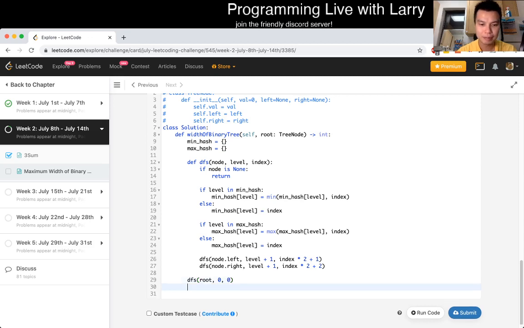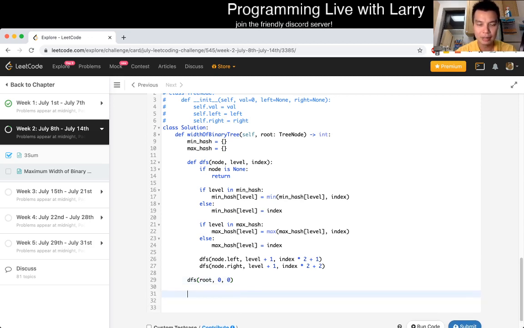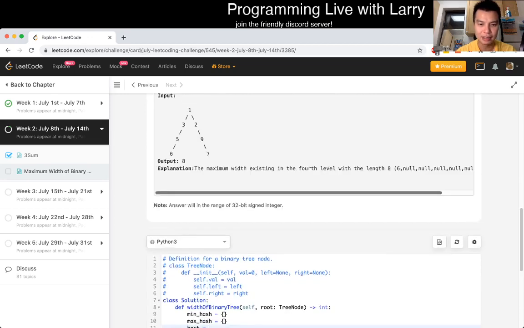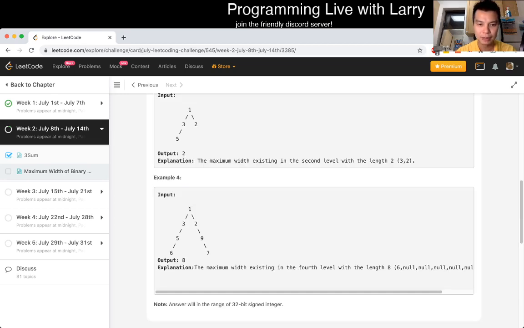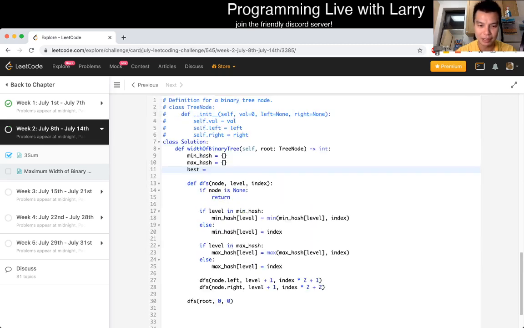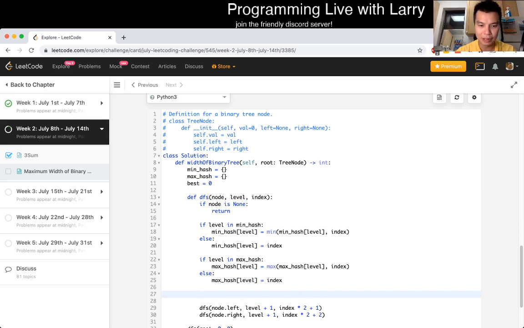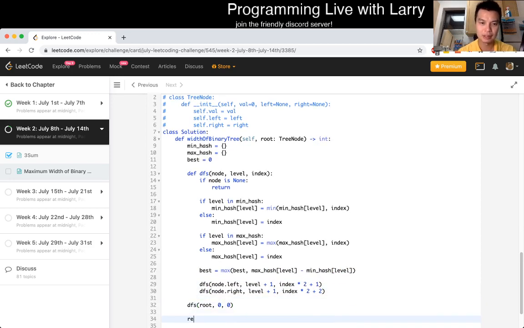Yeah, kick it off, and then I was thinking of maybe just looping through it one more time, through the keys per level. But we could also just actually have a global. I think either way is fine. It doesn't really matter that much. Do we want the min or max? So we want the max, so let's just set best equal to 0, and then here best is equal to max of best, or max of hash of level minus min of hash of level. Yeah, and then we just return best.